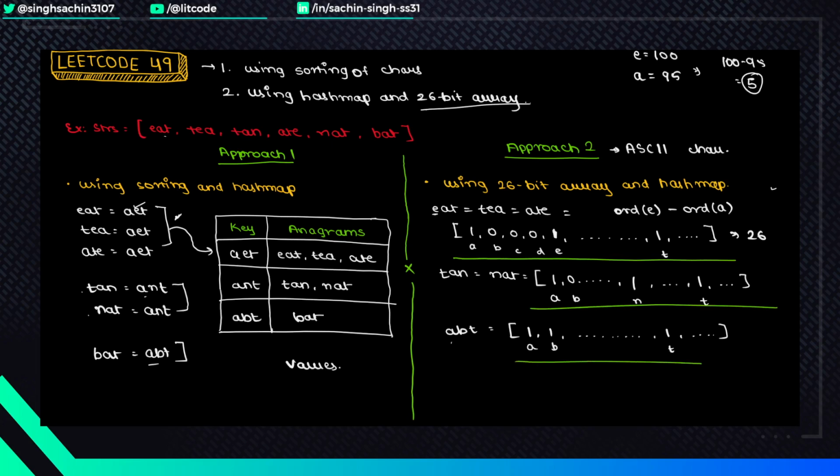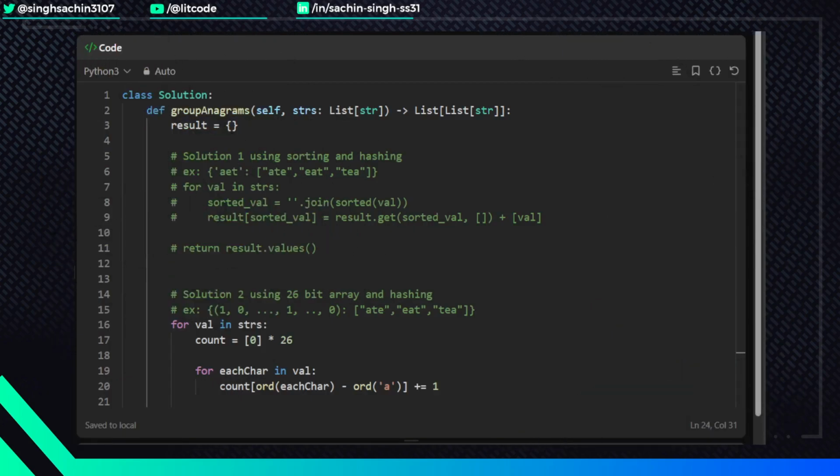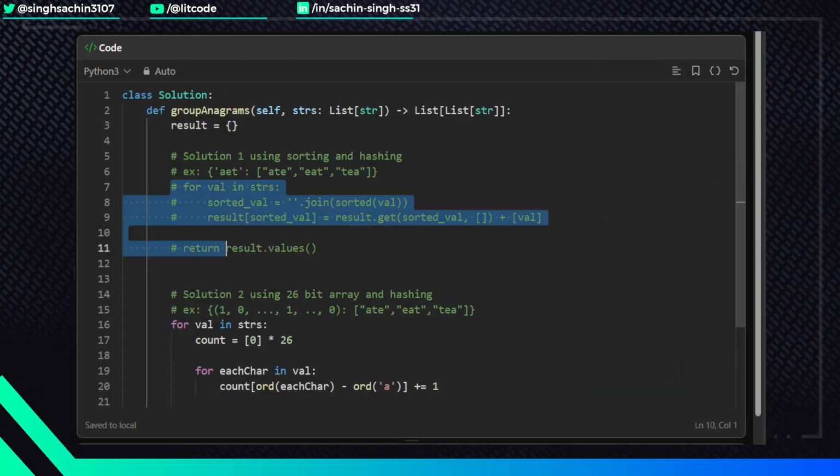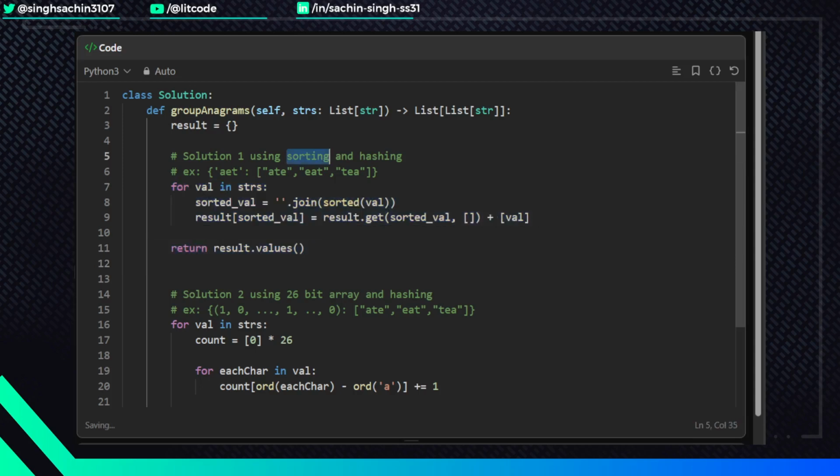Okay, and again, you can use this as a key and put everything together, and at the end you'll just have to simply return the values from the hash map. So let's check out the code for the same. Okay, first we are starting with, let me uncomment this. So the first solution is using sorting and hashing.